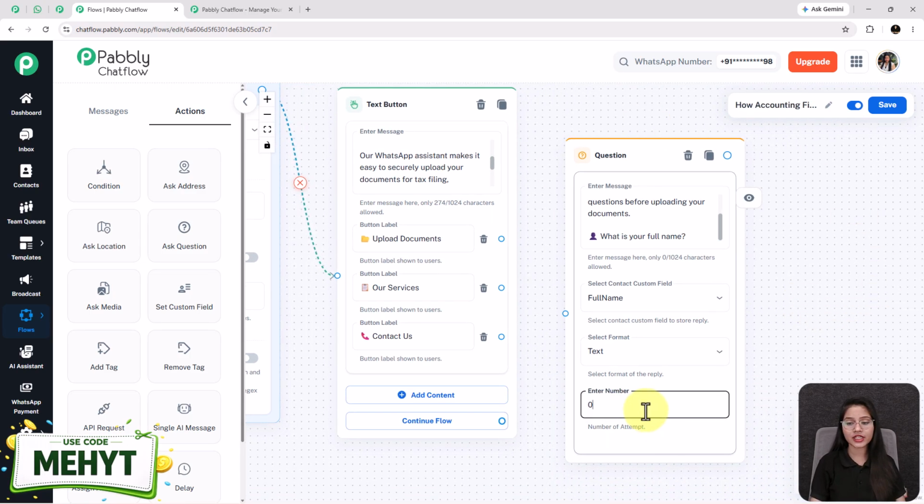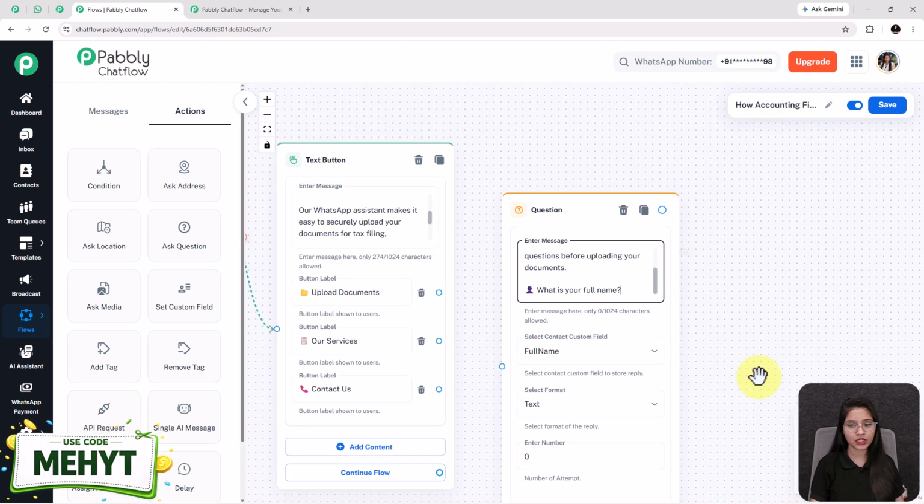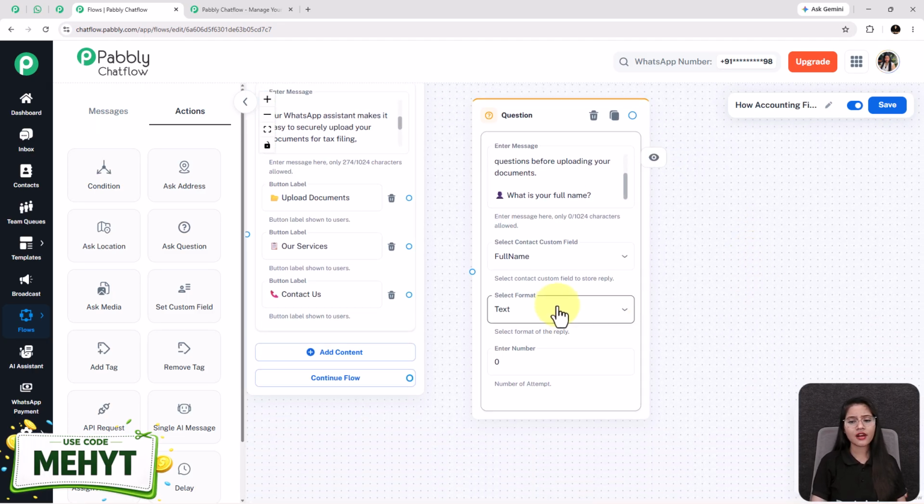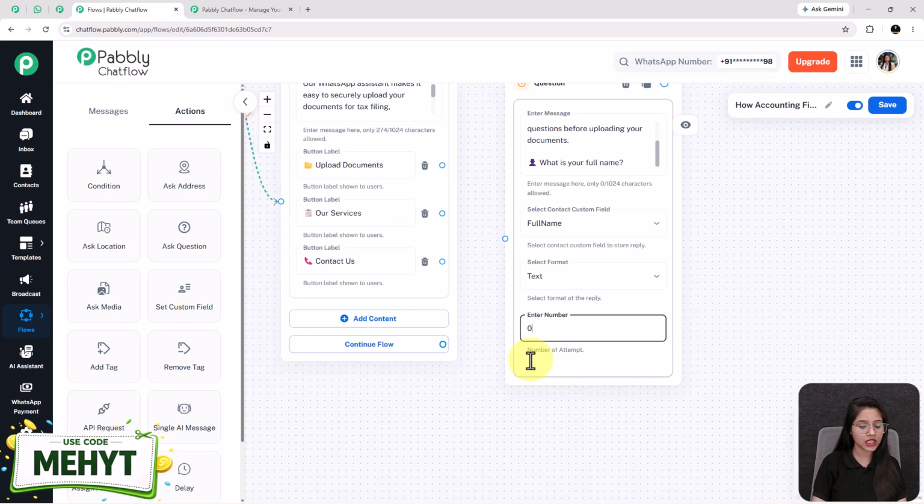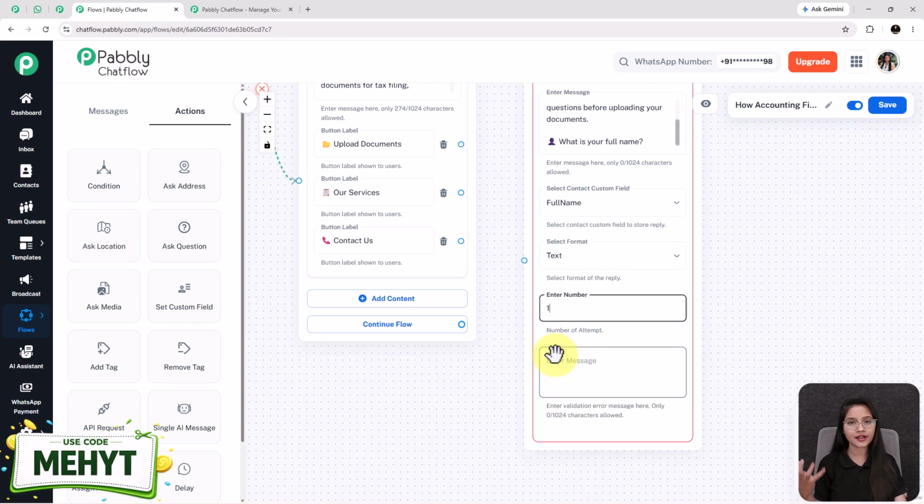After that, the number of attempts. Number of attempts is defined as how many times your client will re-answer the question that you have entered in this field. It also works like this. Here I have selected the format as text, but the client will reply to the bot in the format of number or any other format except text. Then the bot does not give any reply to them. And for handling these types of situations, we need to increase the number of attempts for our clients so that they can re-answer the question.